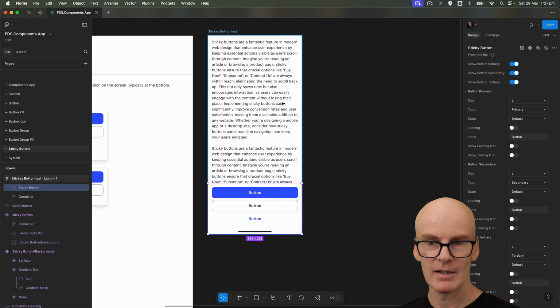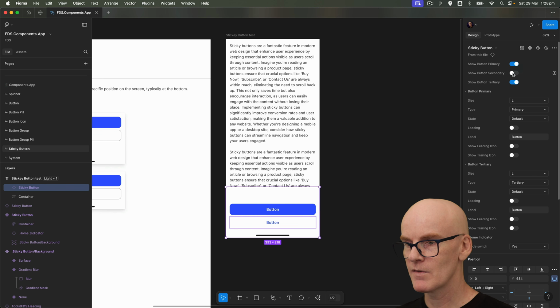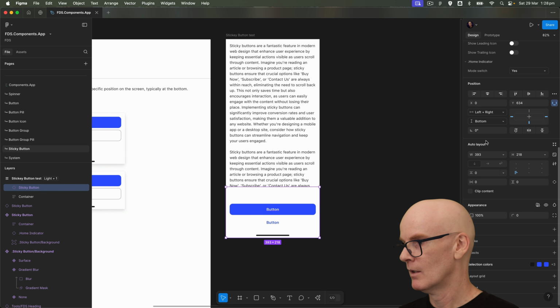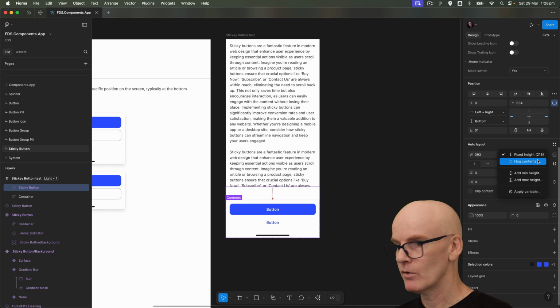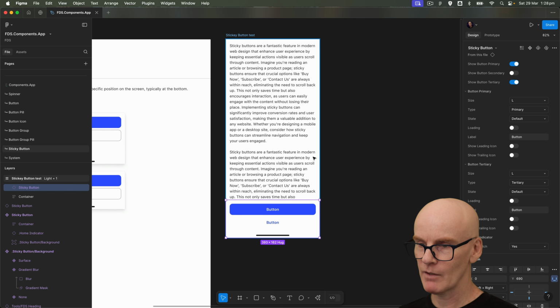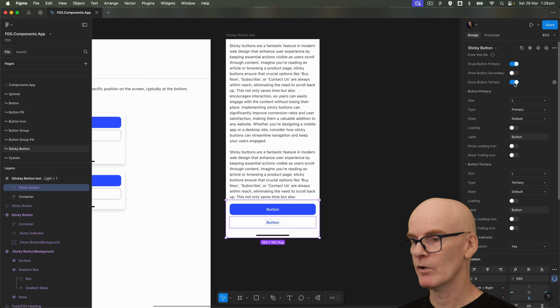Then select the sticky button. Let's turn off secondary. Okay, what happened there? Let's make sure the height of it is set to hug contents. And you can see there that every time we do that, it hugs the bottom. So if we're going to just show the primary one, that's what would happen.